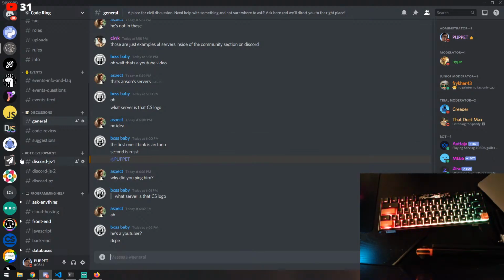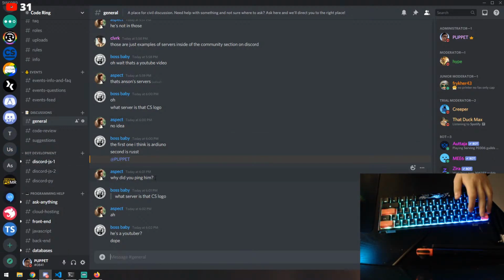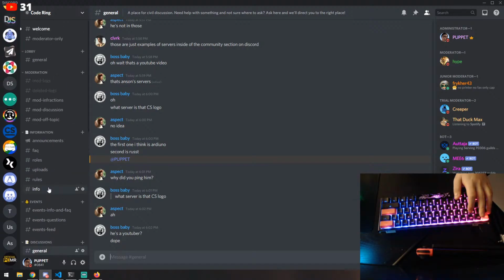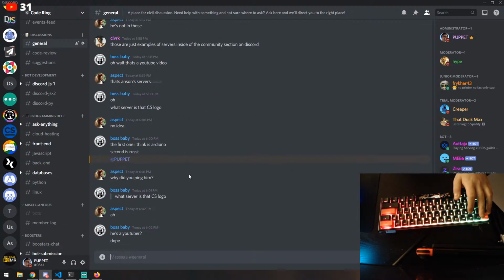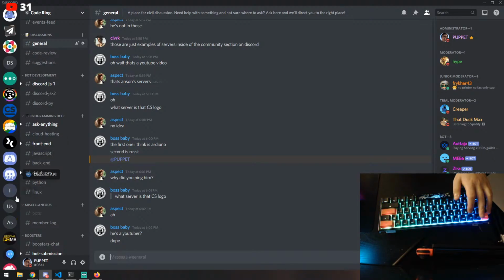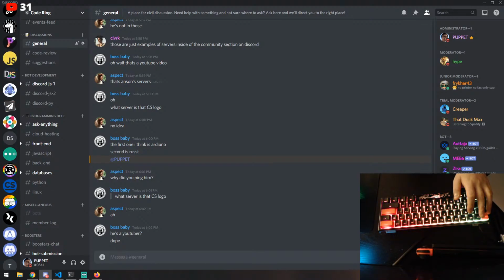What server is that CS logo? I don't know who. Oh, this one? Code support. That's what it's called. I don't know if that guy's still here, but if you're still here, that's the name of the server. Code support. I think it's like a partner server that I found.